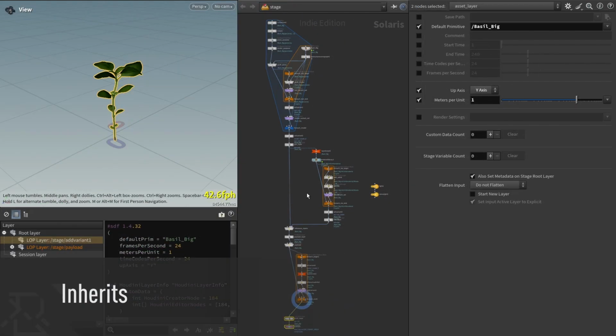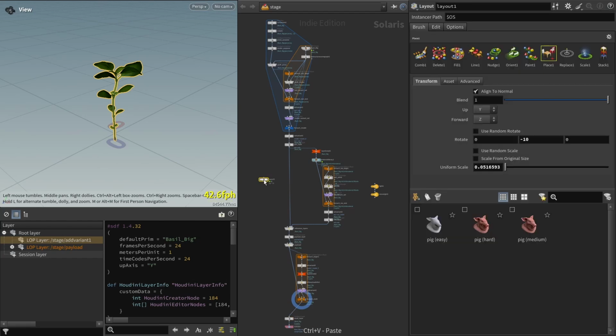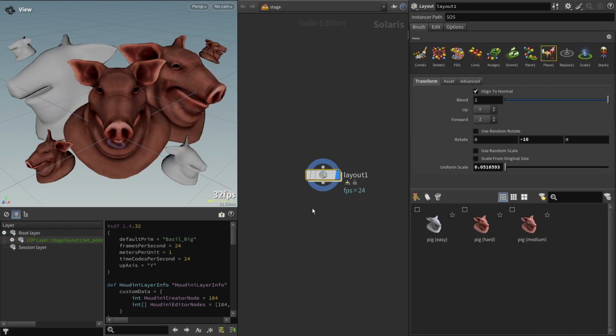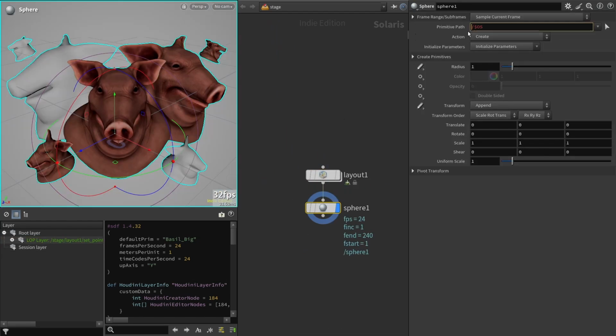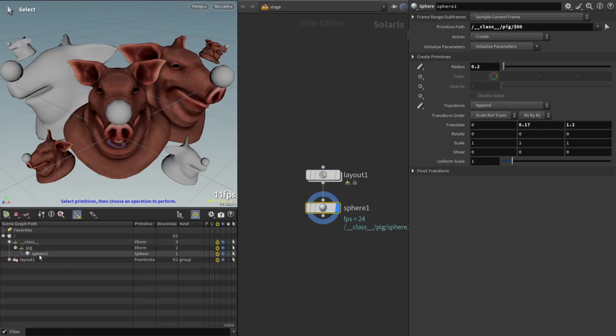I won't get too deep into the details on the usage of inherits here. If I get around to making a video on the specializers composition arc, I'll go into it then. The high-level overview is that inherits allow you to broadcast overrides to prims in your scene. For example, here we have a bunch of assets all inheriting from the primitive class/pig. If I add a sphere under that primitive, it shows up in all of the inheriting primitives as well.